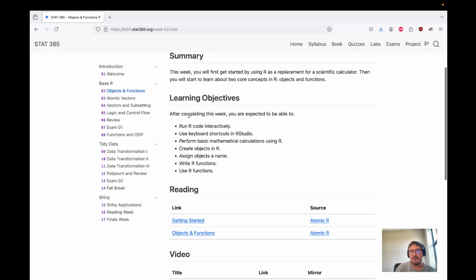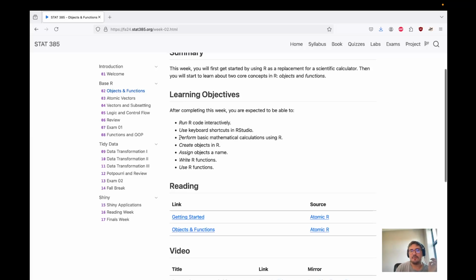After completing this week, you will be able to run R code interactively. We'll go through all this in all of the weekly videos. You will use some keyboard shortcuts in RStudio and perform basic mathematical calculations using R. You can use R as a scientific calculator, in addition to all of the statistical programming that we'll cover.